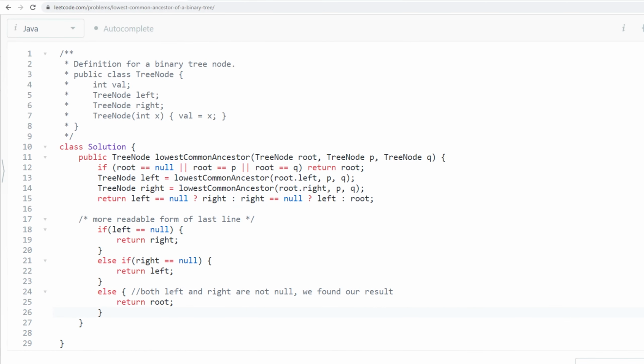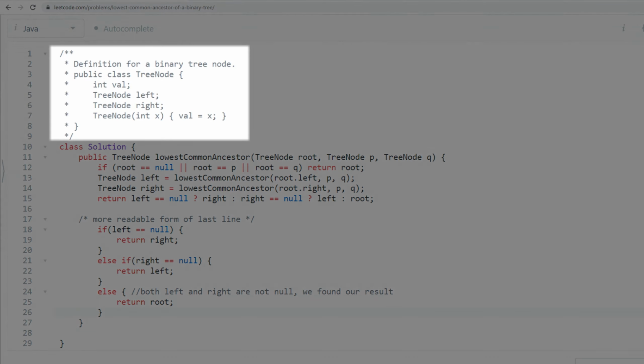Okay, so let's take a look at our code here. And this in comments shows the basic Java class that is used to represent a tree node. And it's just a public class TreeNode. It has a single int value, and it has left and right TreeNodes as its attributes. And this is just a constructor that takes the value of the tree node.